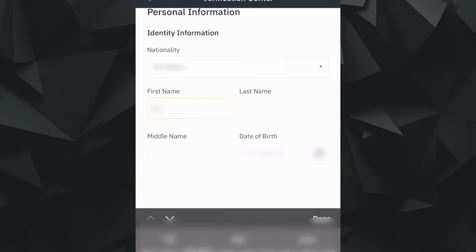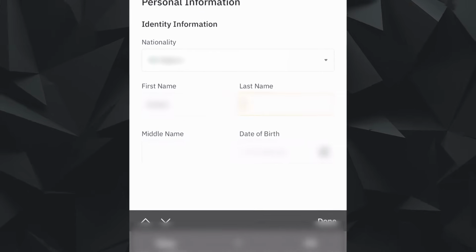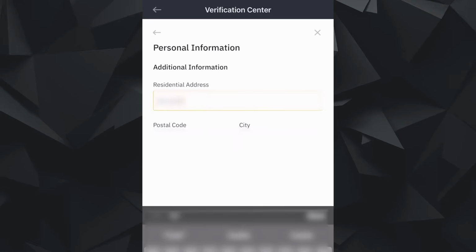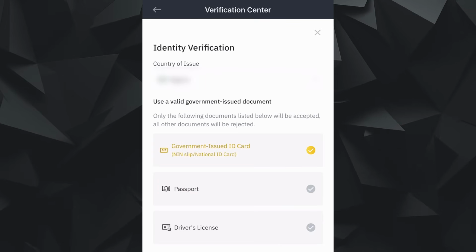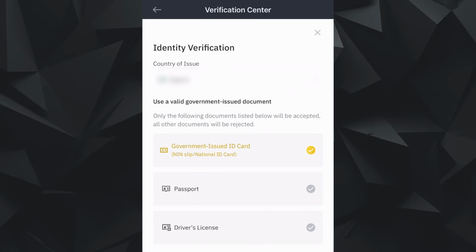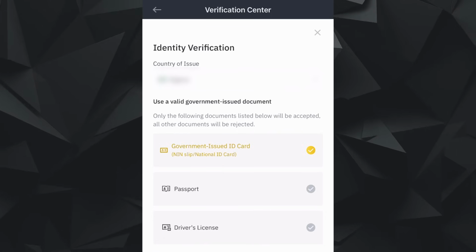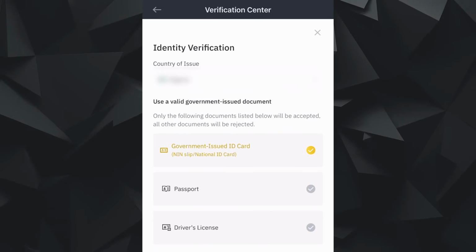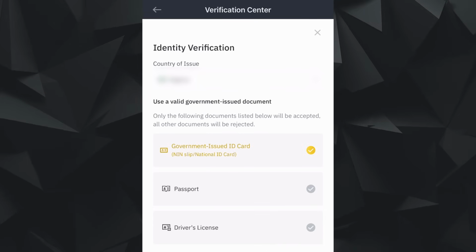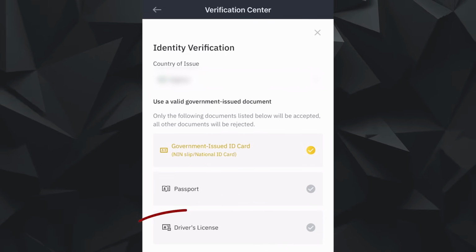For the first step, which is personal information, this is where you verify your nationality, first name, last name, middle name, and your date of birth. Additional information would now be your address. The next step is identity verification. You will need to verify this area with a document. This will be a valid government issued document. There are three that are required by the country of the person I'm registering: a national identification number slip or national ID card, a passport, or a driver's license, and that's pretty much it.